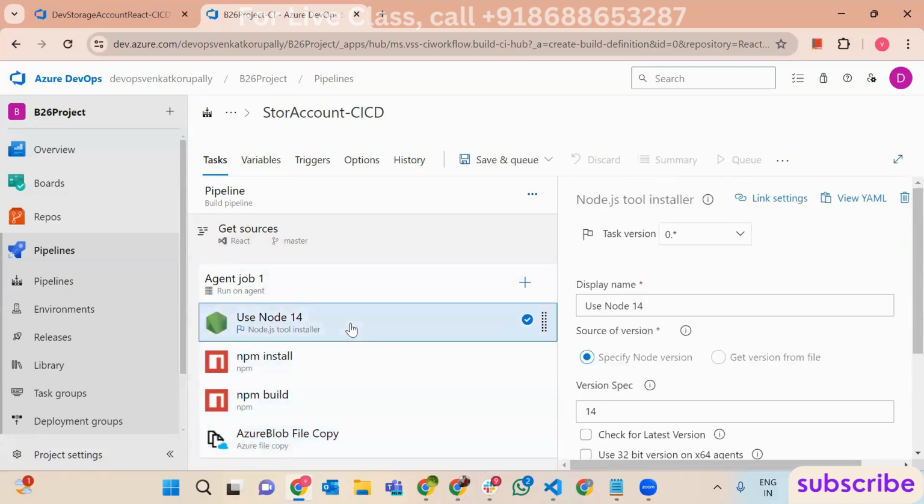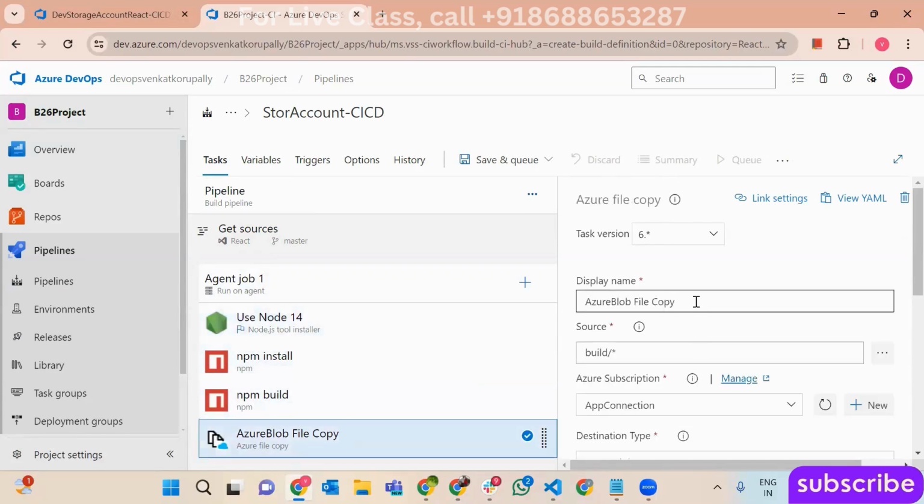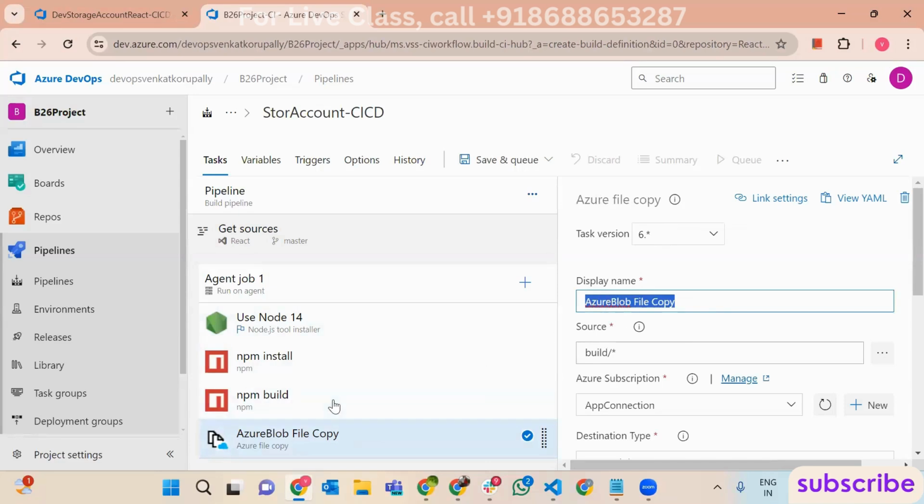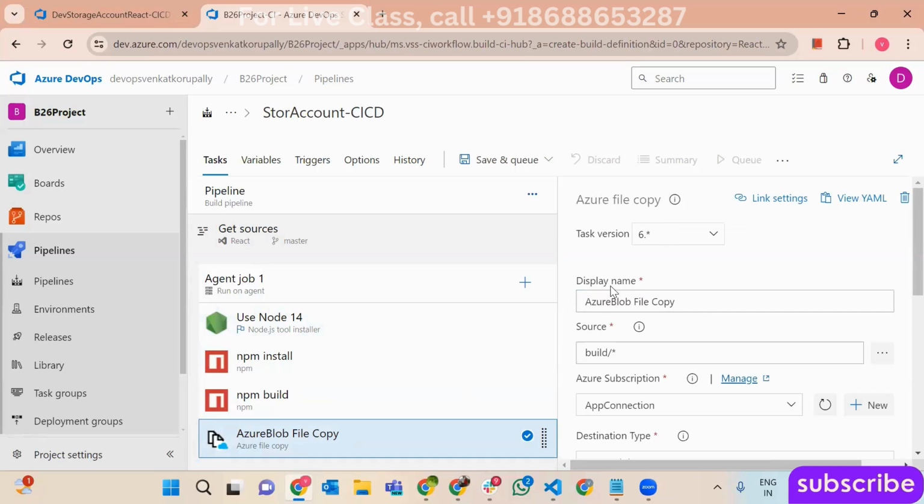Yeah, tell me. No, I think this Azure blob, you rename it, right? From file copy to Azure blob. It can be anything, bro. Whatever you type here, it will come here. It's just a display name. Yeah, okay, understood. It could be anything.